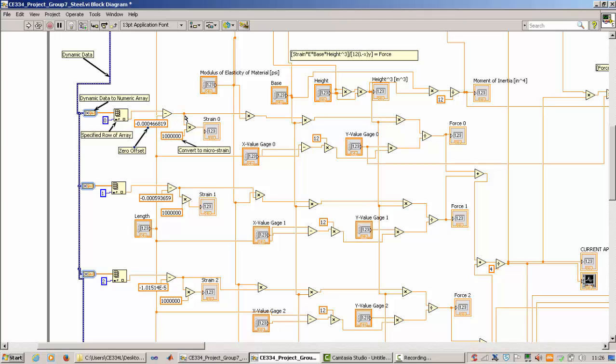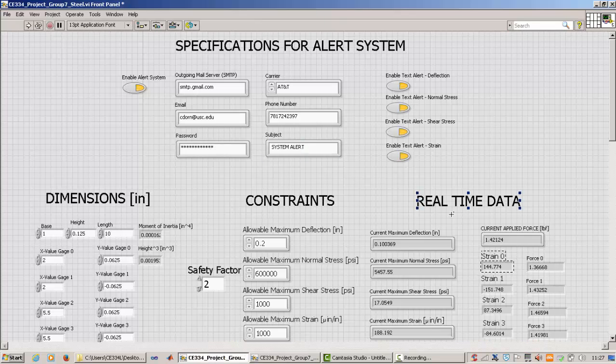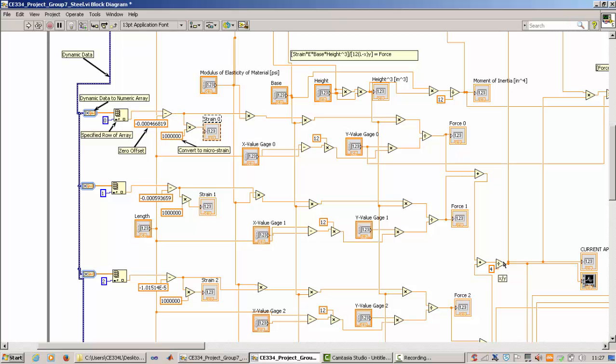Okay, and then here we go down and we're going to have an indicator. When I double click on this, it's going to show where it is in the front panel. As you can see, this is strain 0. This is that indicator. If I double click on this again, it's going to take me right back to the block diagram. Since we want to see this number, we don't want to see 0.000, etc. We want to see it in microstrains, so we just multiply it by 10 to the 6th.